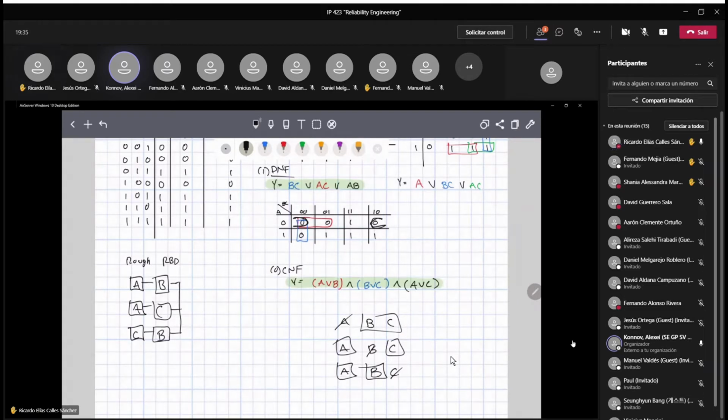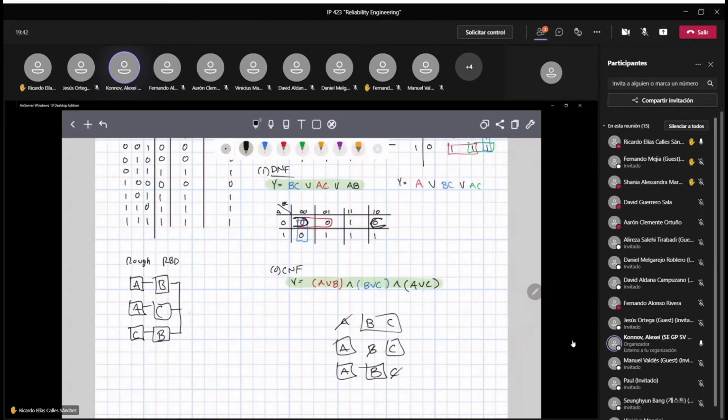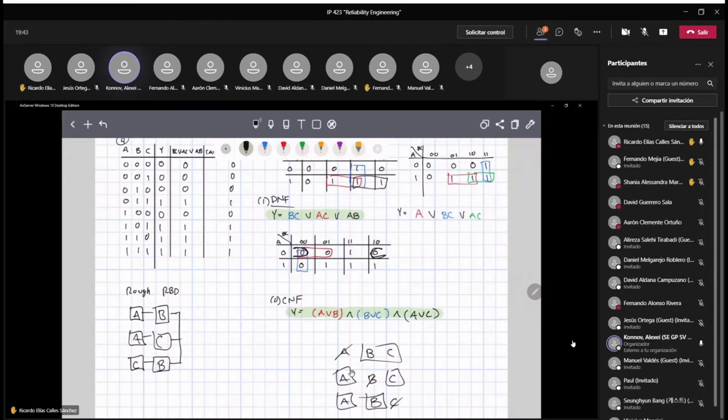All right. So now take a look at that rough RBD, and now please take a look at your logical expression in DNF form. You defined two logical expressions, one DNF, one CNF. Now take a look at the DNF.